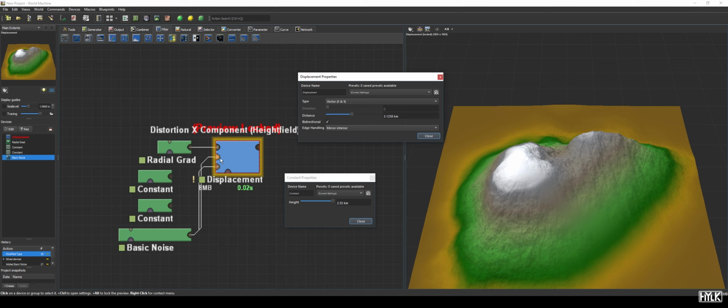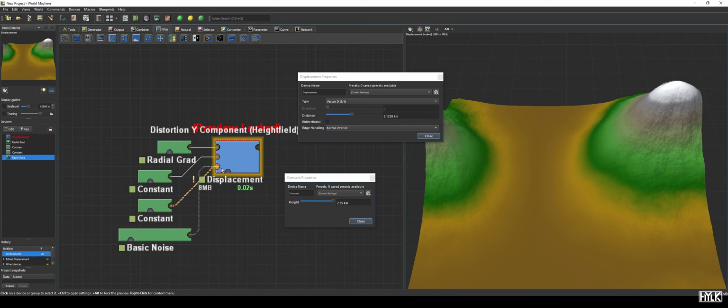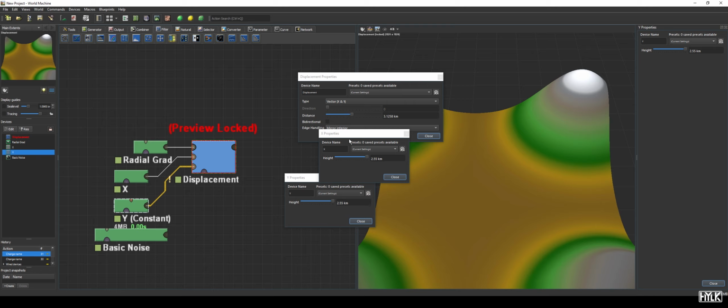When setting the type to factor X and Y, the role of the two inputs change, and are renamed to distortion X component and distortion Y component. We hook up both the constant devices to the input again to get some feeling for it and uncheck the bidirectional checkbox. I will also rename the constant devices to X and Y, and I will stick the property windows to the side panel.